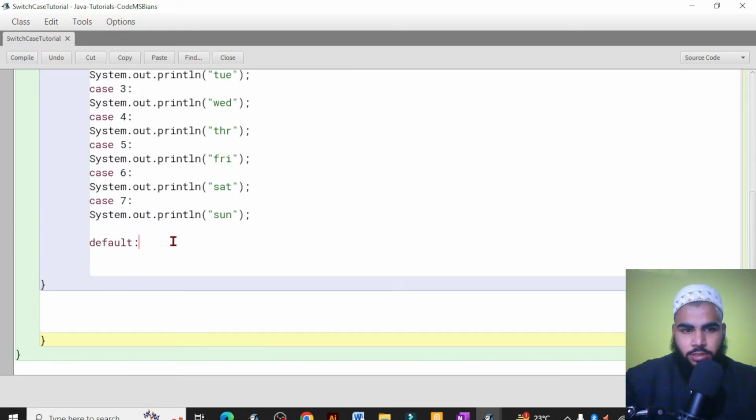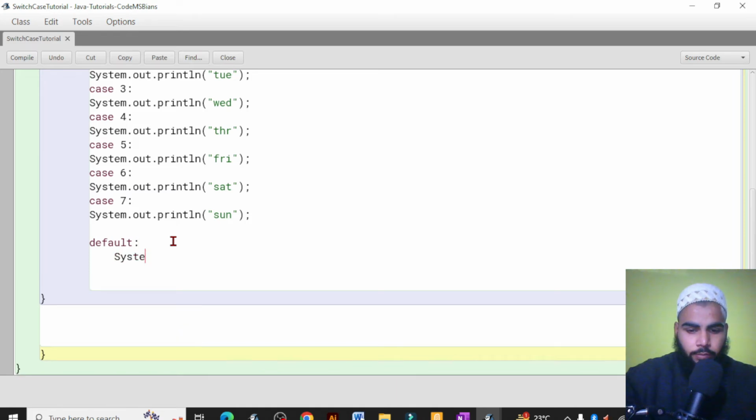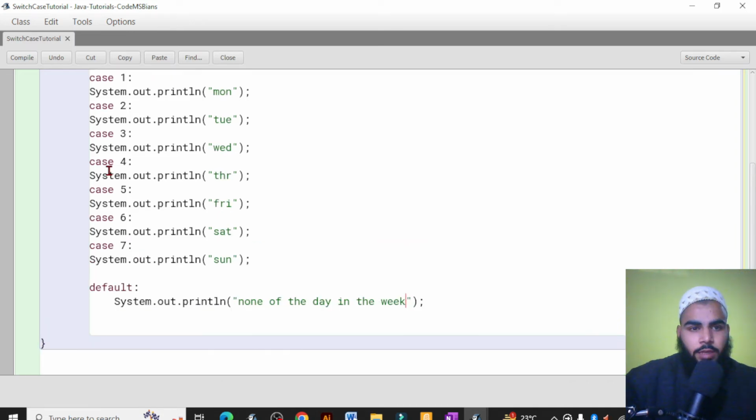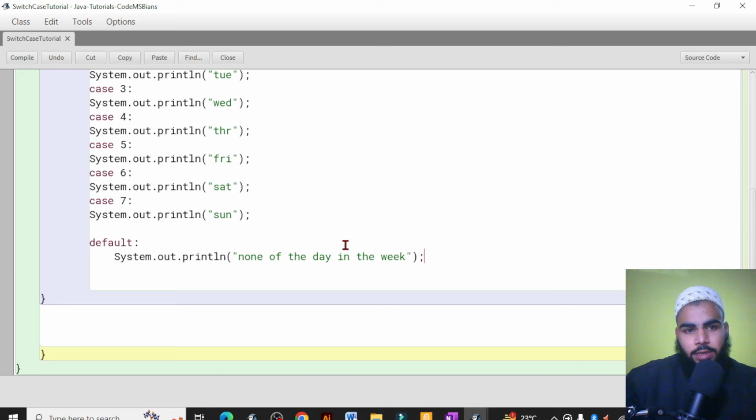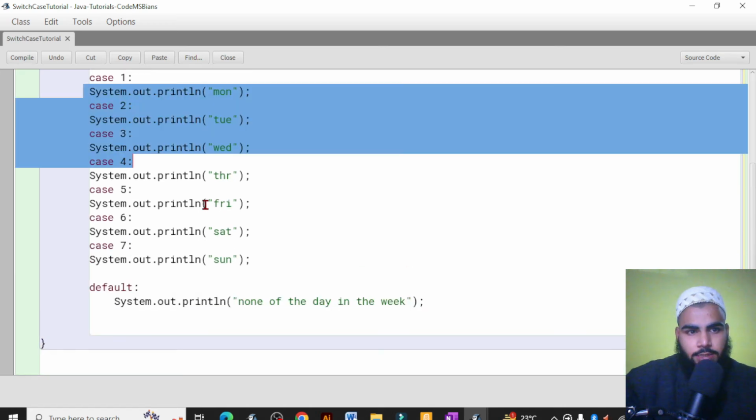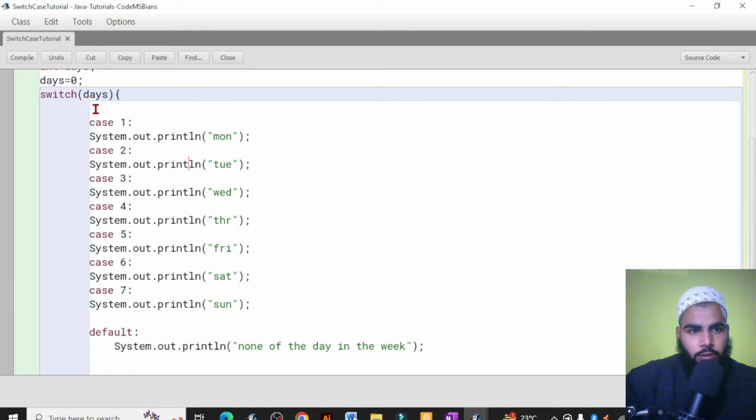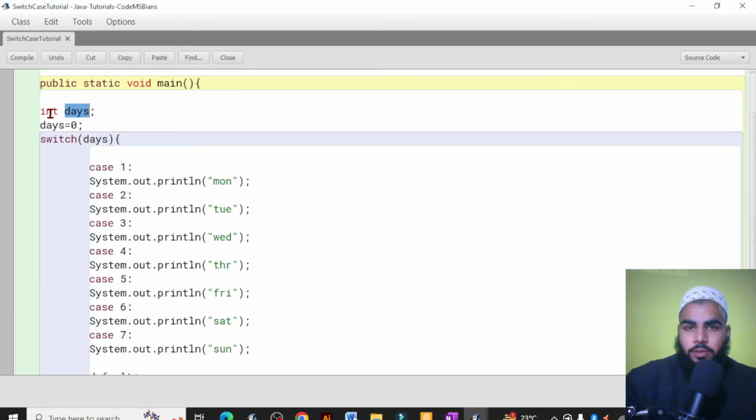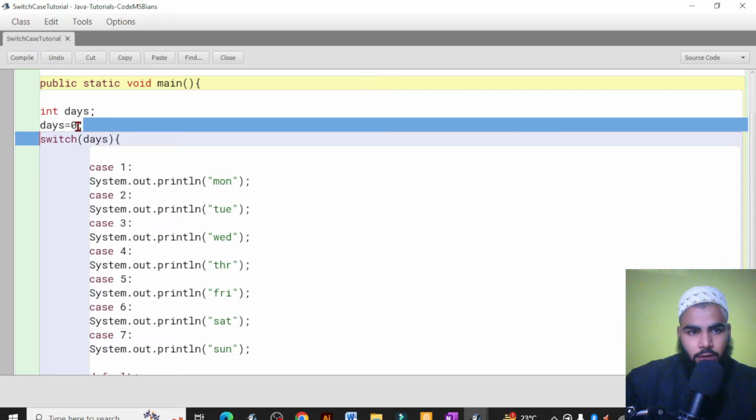Okay, so now one statement I will write here, below the default, which is System.out.println, and here I can say "none of the day in the week." For example, if the case is not among all of these, it will print a default case, which is "none of this case is executed." Right now we are putting this days variable inside it, and we have initialized the days here as an int integer, with the value 0.